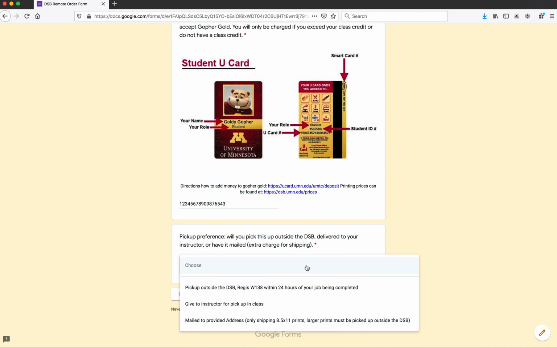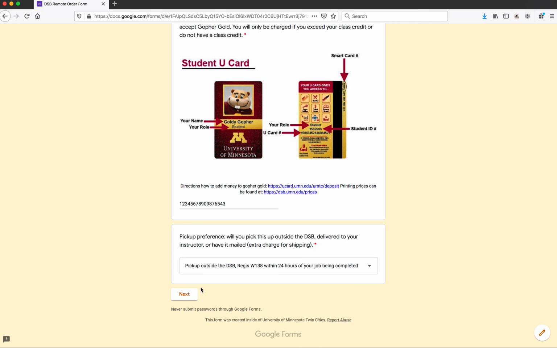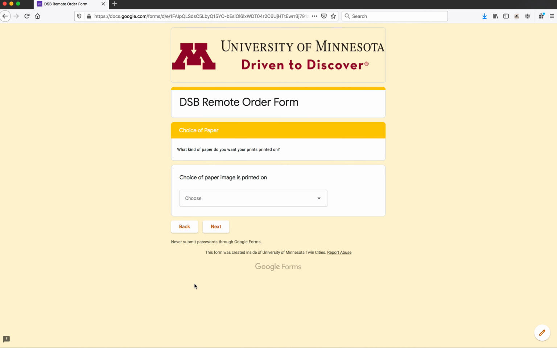Then below that, you have a pickup preference. You can choose to pick it up outside the DSB. We can give it to an instructor in their mailbox, so you can pick it up in class. Or it can be mailed. So I understand a lot of people will have their prints mailed, but I'm just going to pick up outside the DSB because the only difference is including an address. Then I can click Next.